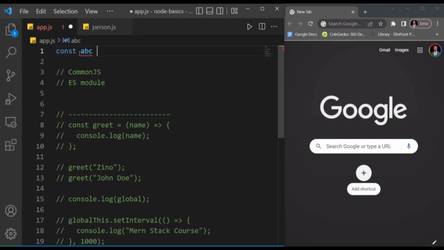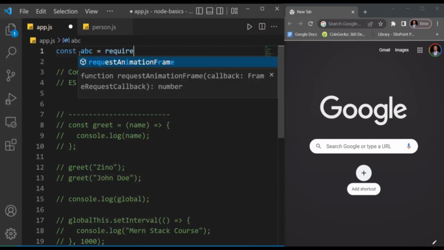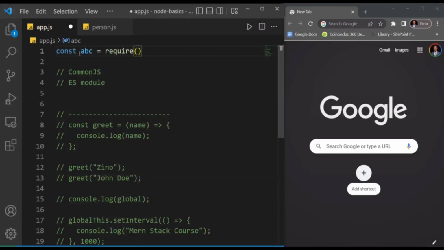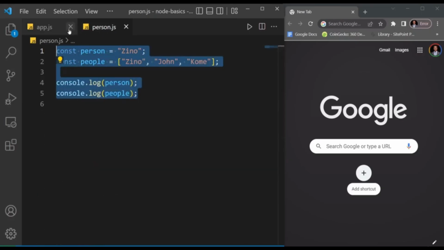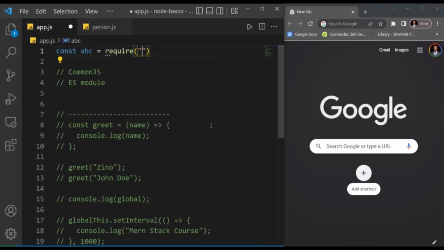So ABC, and then I'm going to set it to be equal to, I'll use the keyword require. Now inside of this require, I'll open quotes and then I'll specify the location of this person.js file. So where is it located? Well, it's located in the same folder. So ./person. Okay, and you don't need to add the .js, so just say ./ and then the name of the JavaScript file. That's it.